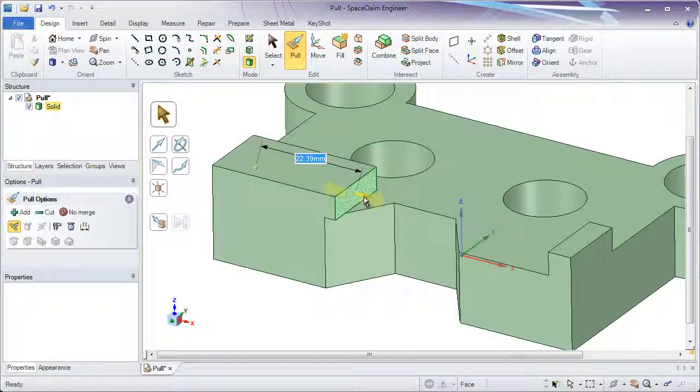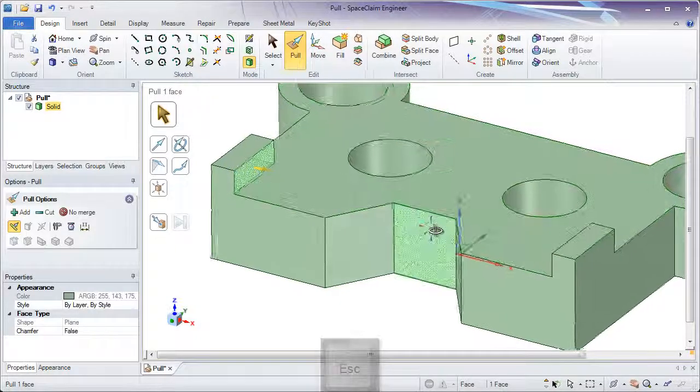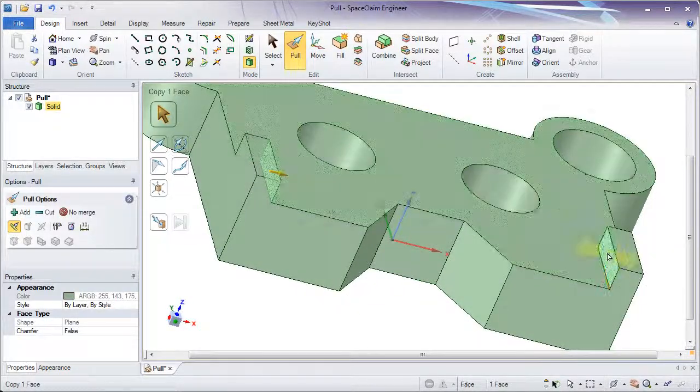You'll notice that I can pull on one face on the model, and even though I pulled them initially at the same time, the two rectangles don't have to be symmetric and don't have to change together. Anytime I'm pulling or making a change in SpaceClaim, I can hit Escape on my keyboard to cancel that operation. If I Control-select on two faces at the same time, I can modify them together.